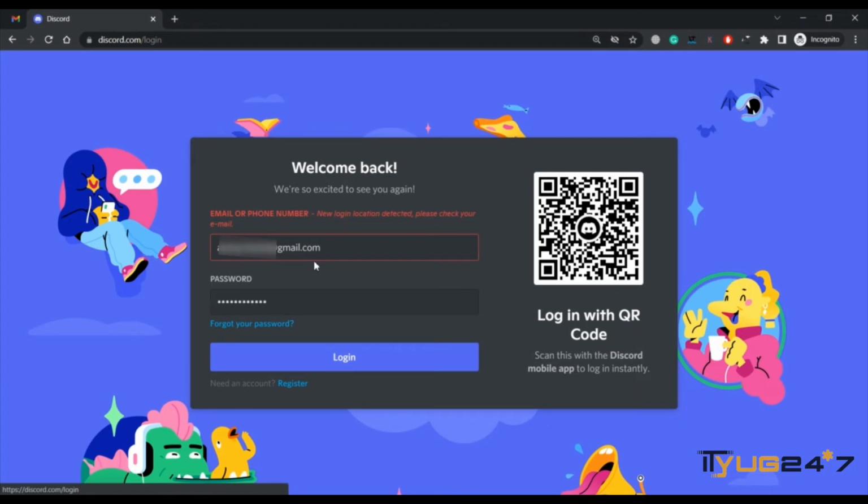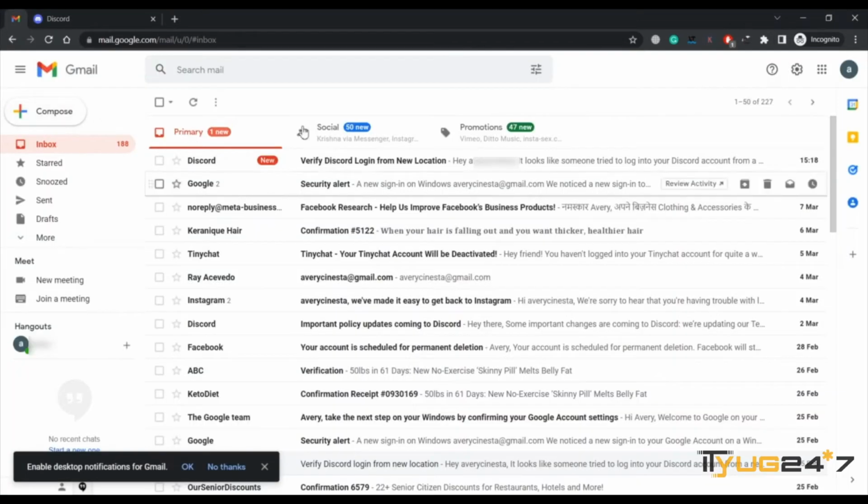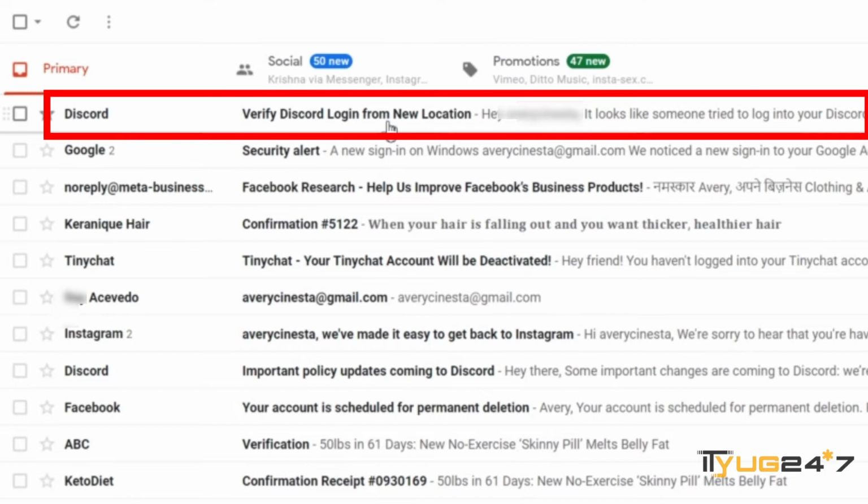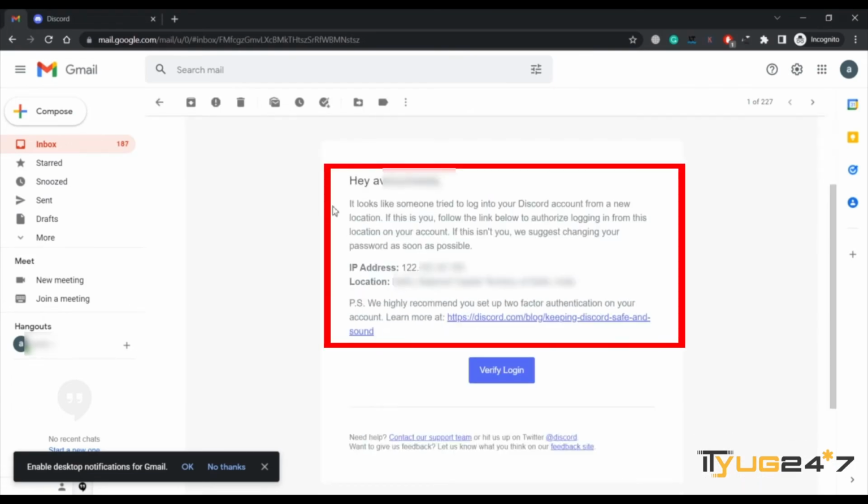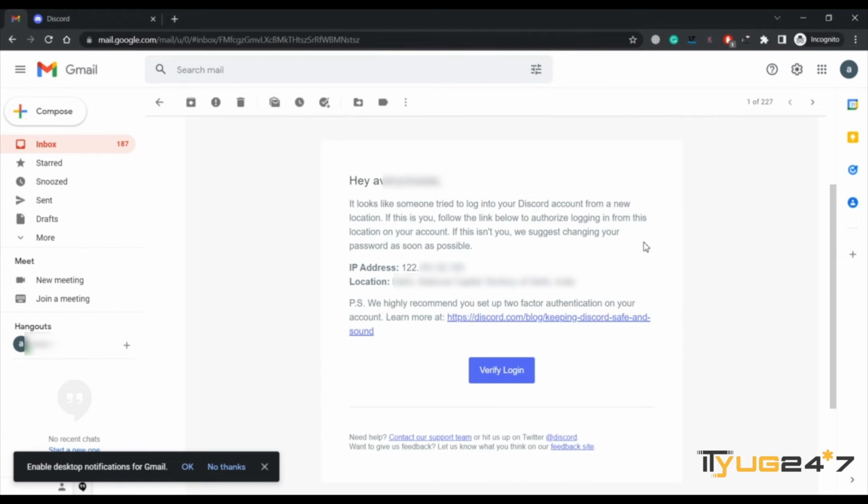your Discord account. Alright, so here I am already logged in, and as you can see I have just received an email from Discord that says, hey user, it looks like someone tried to log into your Discord account from a new location. If this is you, follow the link below to authorize logging in from this location on your account, and if this is not you, we suggest changing your password. So this error message will appear whenever you try to use Discord on any new device, or even if you are using incognito mode, then also you will see this error message.